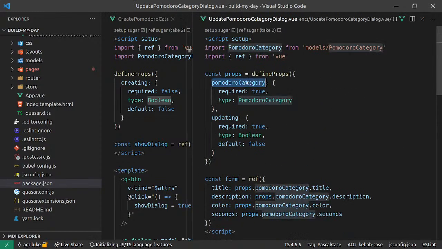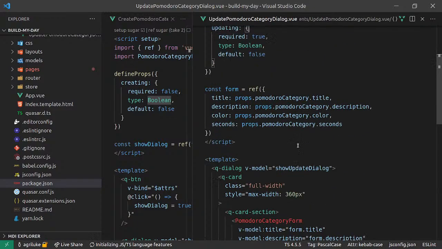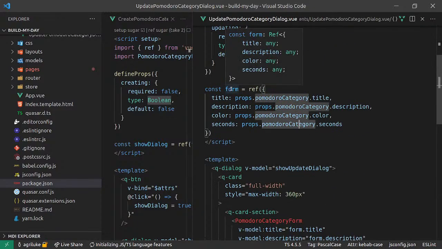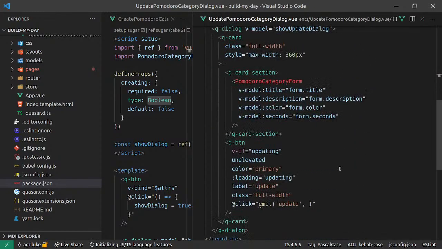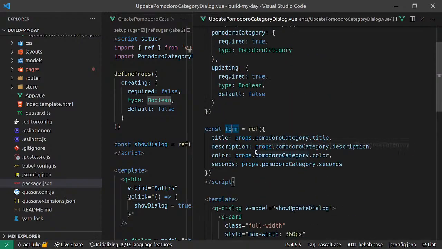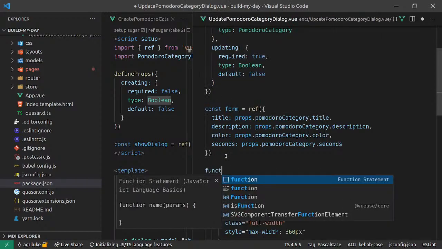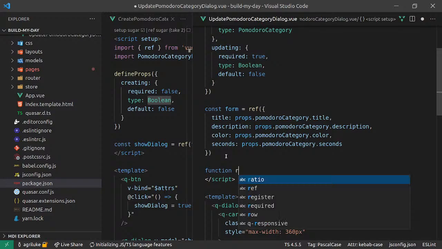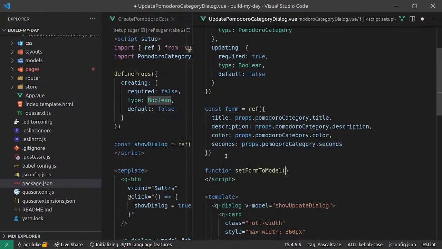All right, so we get the category, whether or not it's updating. And these should be set correctly on the form when it's first created. Maybe this should be a function, set form, and we call it straight away. And then we could say, for example, reset form. Yeah, let's do that. Function. How about set form to model? Let's go with that.